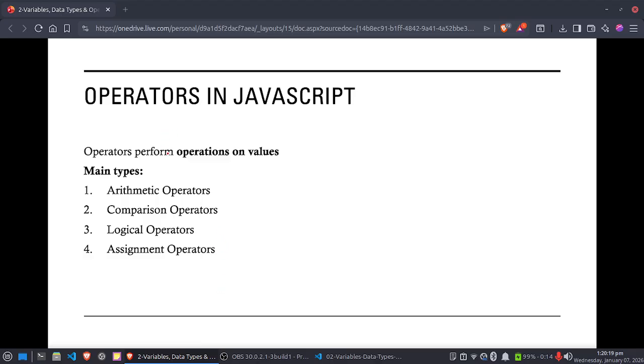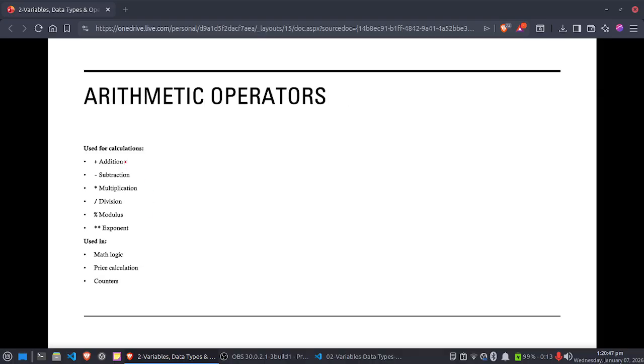In very simple words, operators are symbols that help us perform actions on values. For example, adding numbers, comparing values, checking conditions. Without operators, JavaScript would not be able to calculate or make decisions. There are different types of operators, but in this video we will mainly focus on arithmetic, comparison, and logical. So let's understand them one by one using real code.